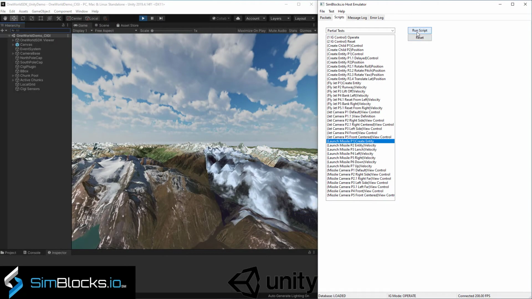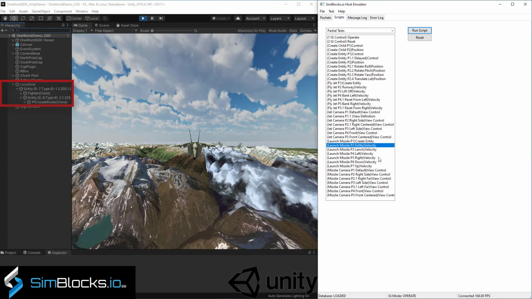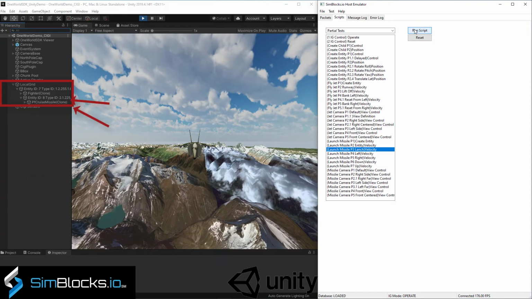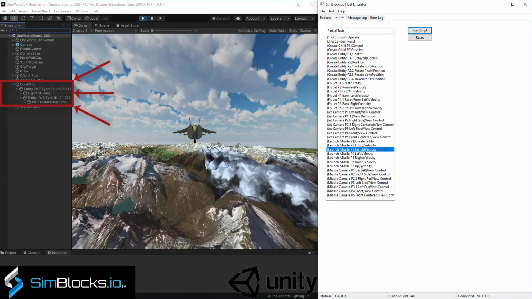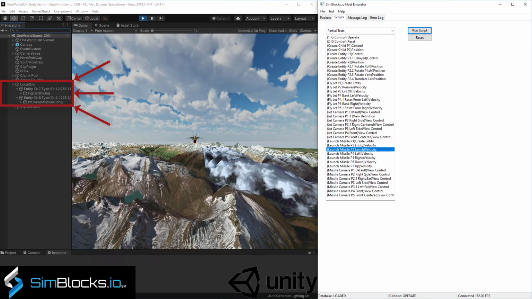Next, we will show launching the missile. The missile stays attached to the parent entity until it's deployed, by sending an entity control packet detaching the missile. Using this example, we can see the change of the missile switching from a child entity to a top-level entity.